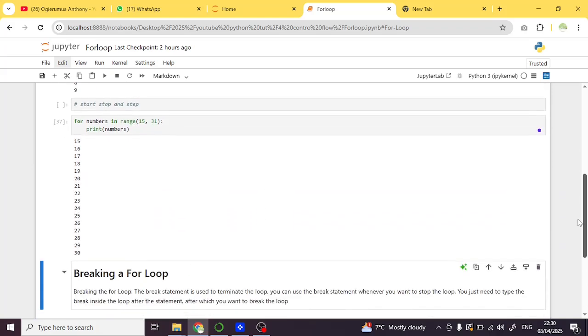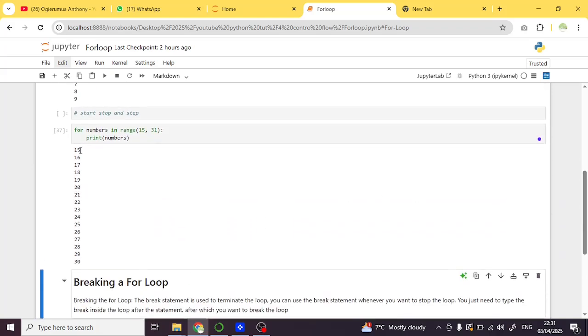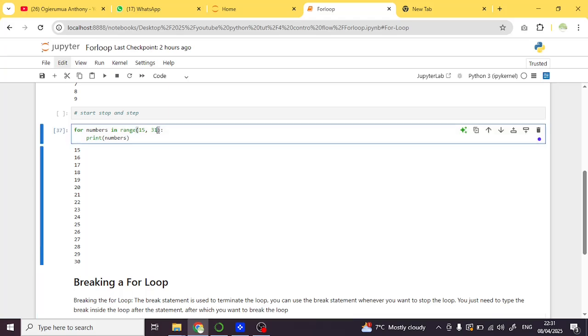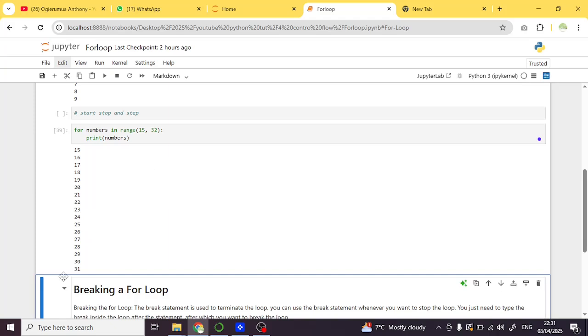Look at our result here. You see we get 15, 16 down to 30. So we're saying it should start from 15 and end at 30. But if you want to get 31 in this list, all you need to do is come here and say 32. If you shift and enter, you can see you have 31 now on your list. So this is how you use range to iterate over numbers. So I've used it to iterate over a sequence of numbers, and I've used it to iterate over a list.